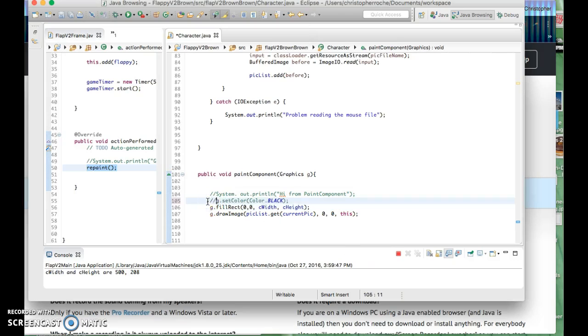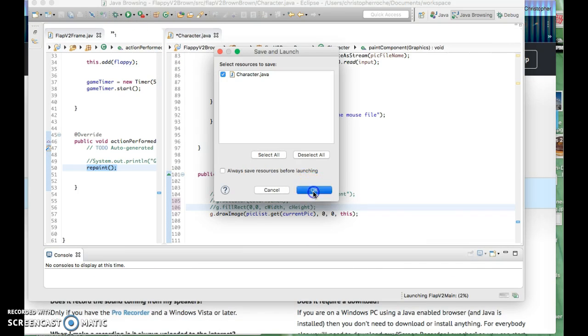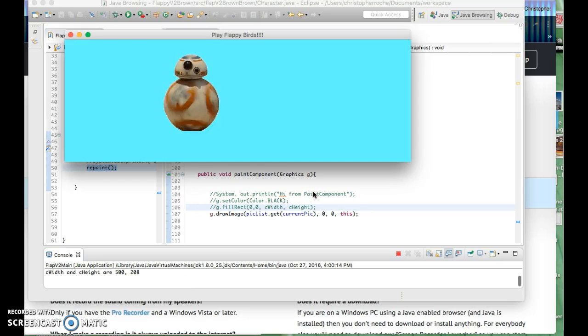Right now I don't want that. I just want to see my awesome image working, and that would be good. Boom. Okay, and there you go.